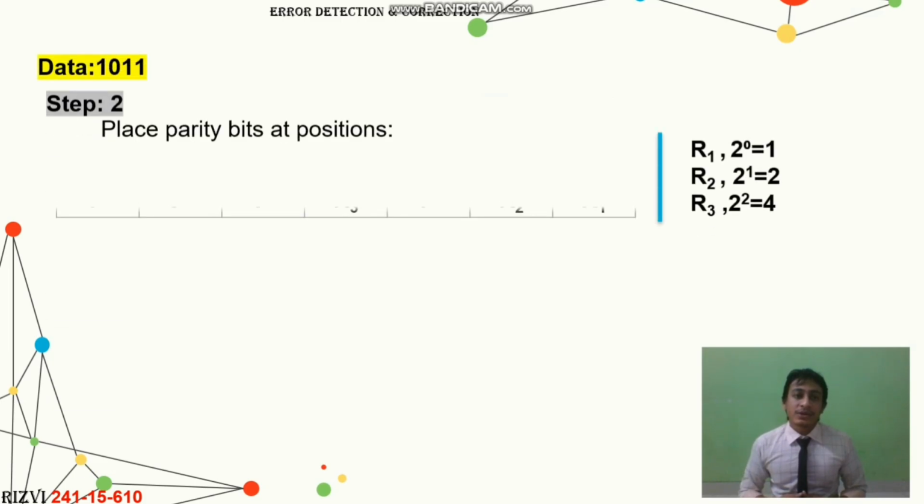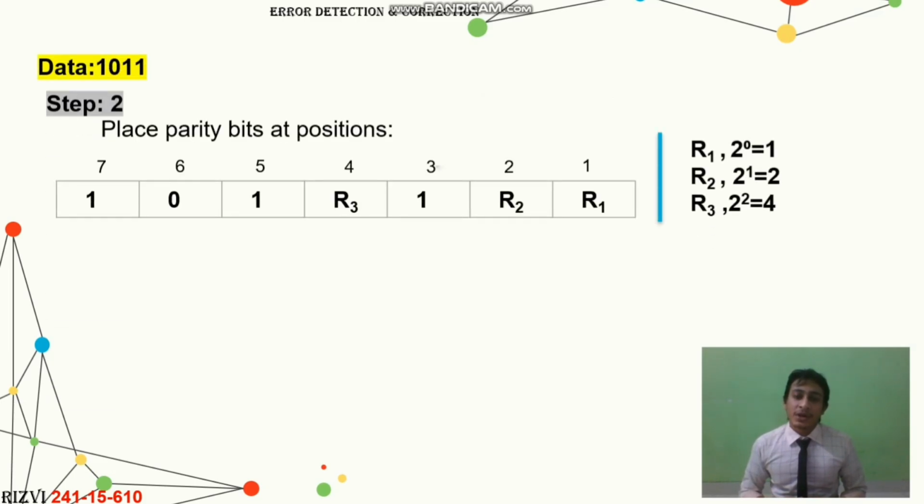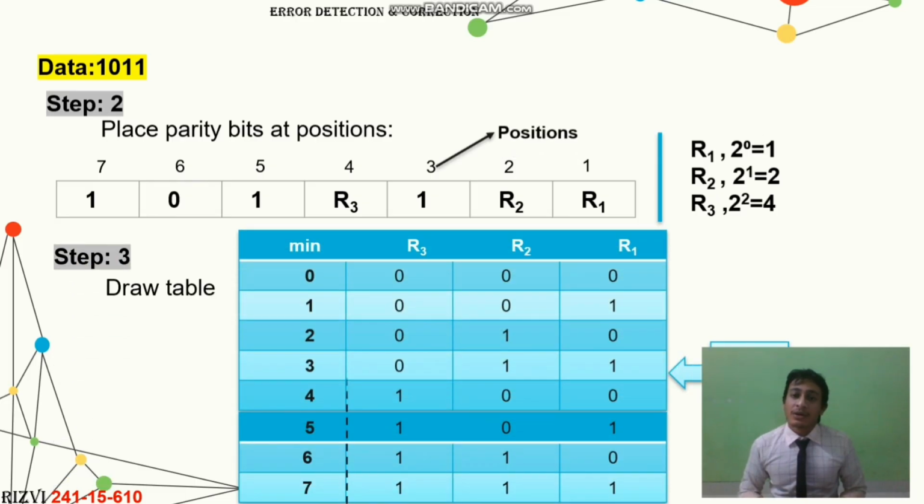Data is 1011. Step 2: place parity bits at positions. We can see some positions. The number of parity bits is 3 because q is equal to 3. Here the parity bits are R1, R2, R3. We put R1, R2, R3 at positions 1, 2, and 4 because 2 to the power 0 is equal to 1, 2 to the power 1 is equal to 2, and 2 to the power 2 is equal to 4. Step 3: draw table.